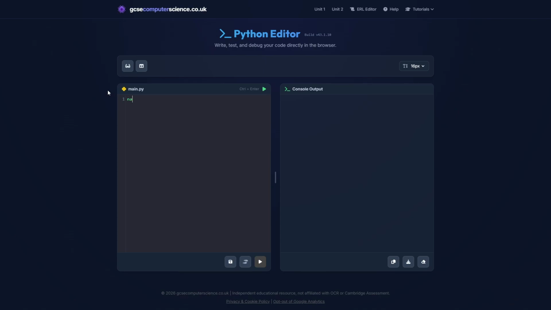Let's do name equals input, "Please enter a name." Now, if name equals blank, we can say print "Error, can't be blank." Very easy. Run it. So I've made a mistake here.